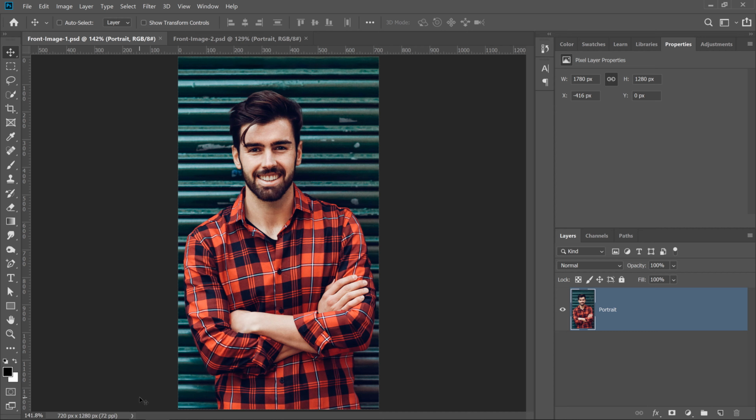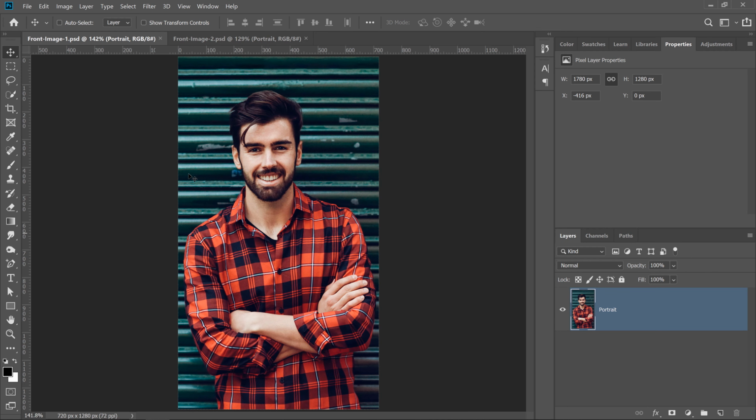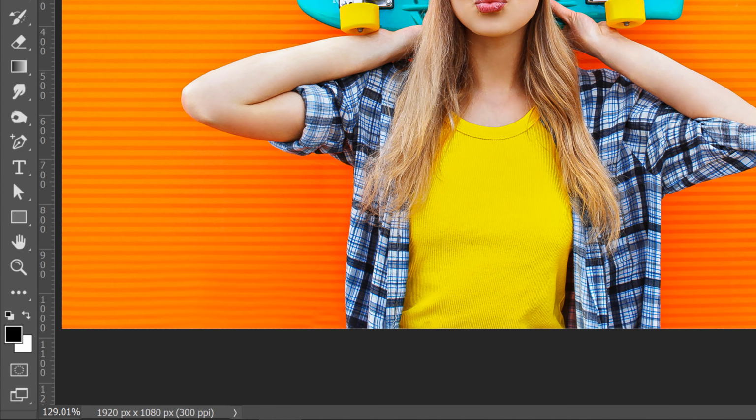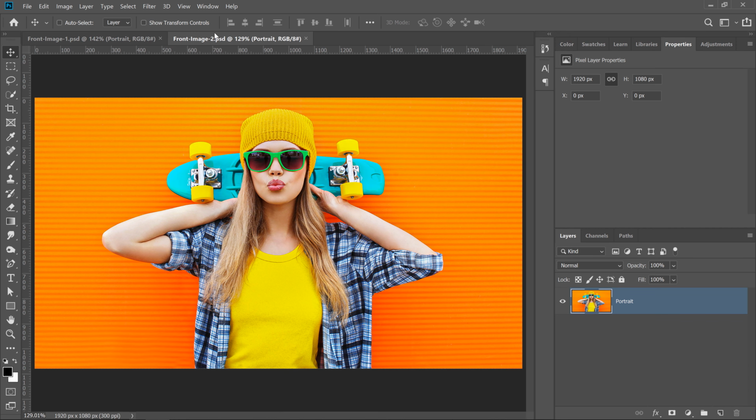I have two images open. The first is 720 pixels wide by 1280 pixels tall with a resolution of 72. The second image is 1920 pixels wide by 1080 tall with a resolution of 300. The first image will be our target photo. I want to make my second image exactly the same size and resolution as the first.